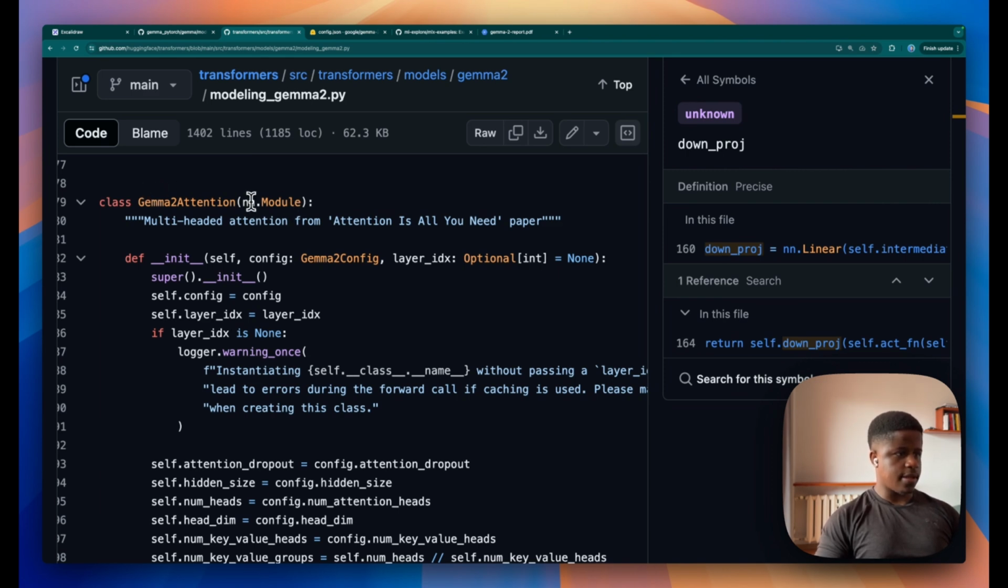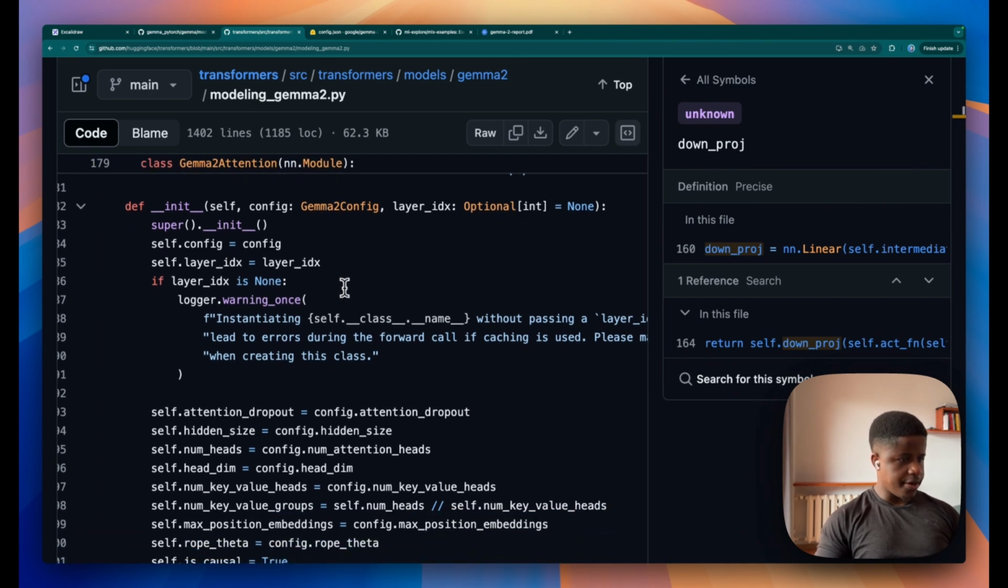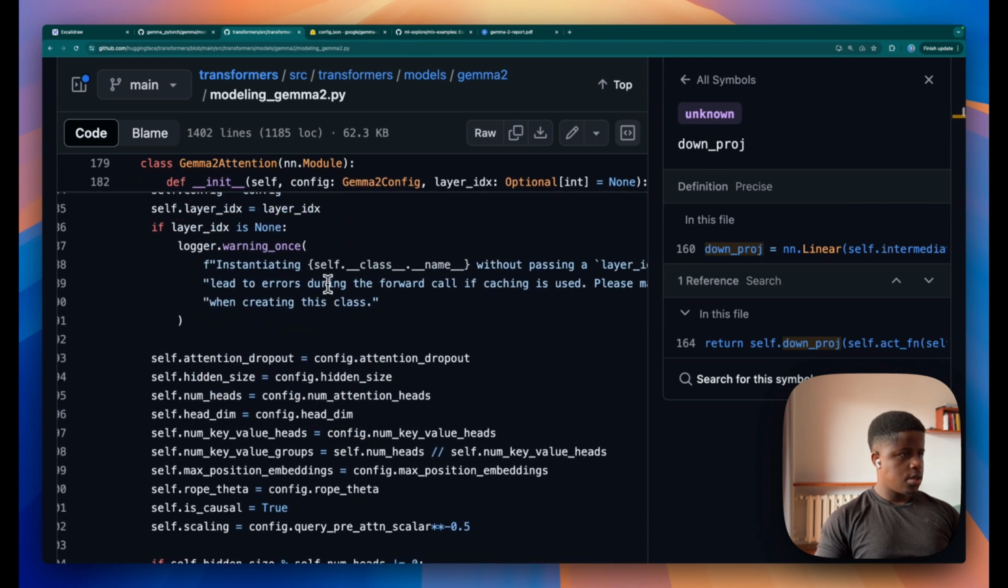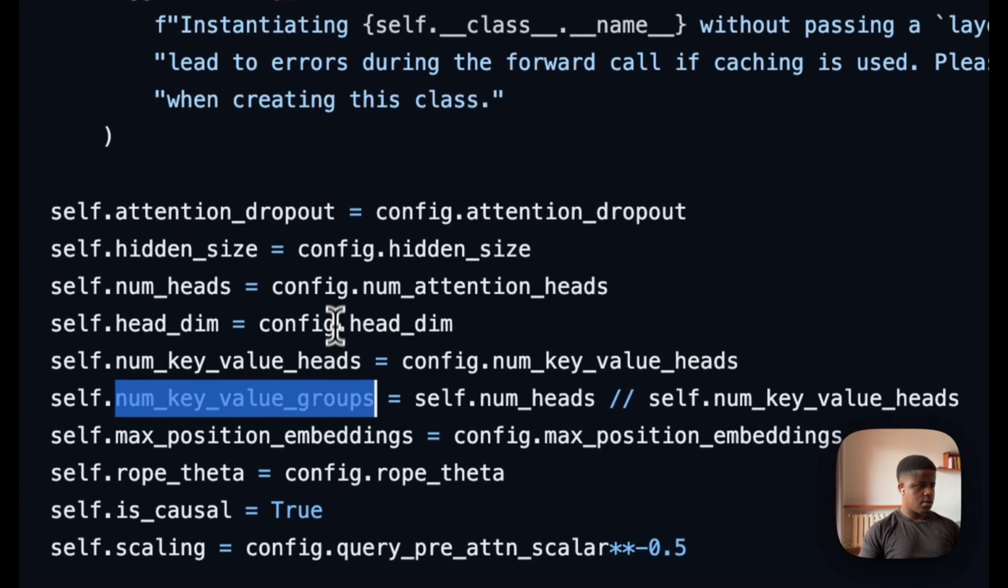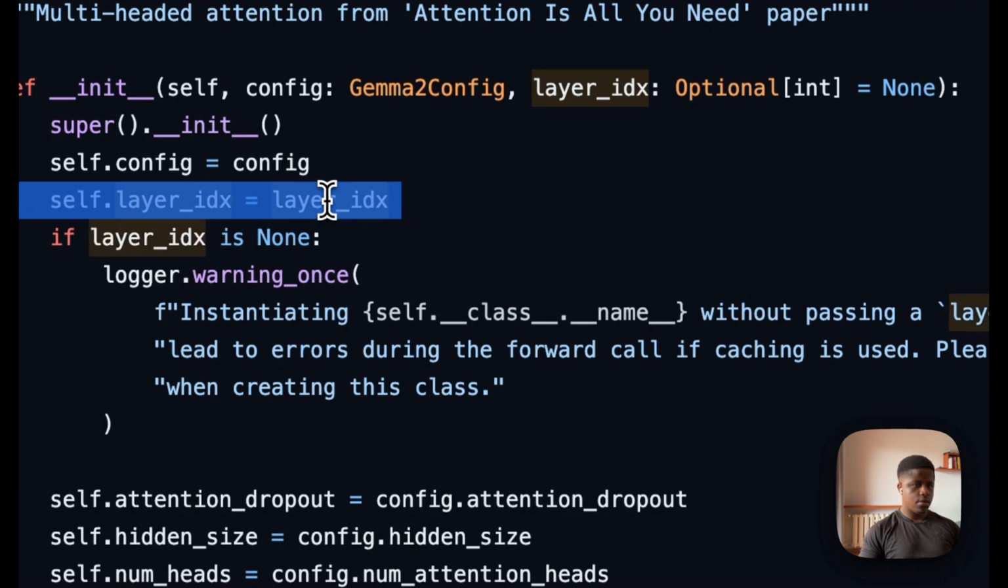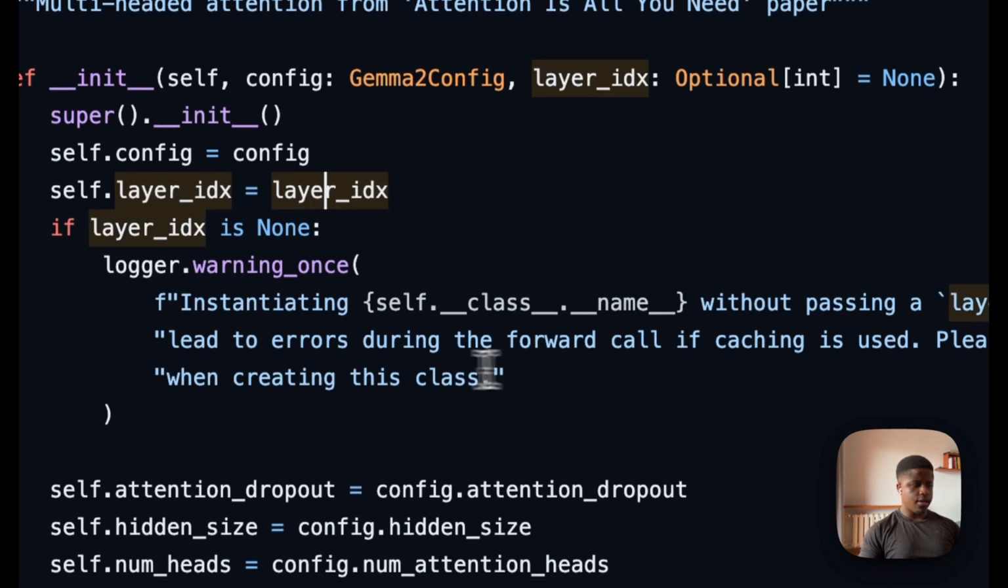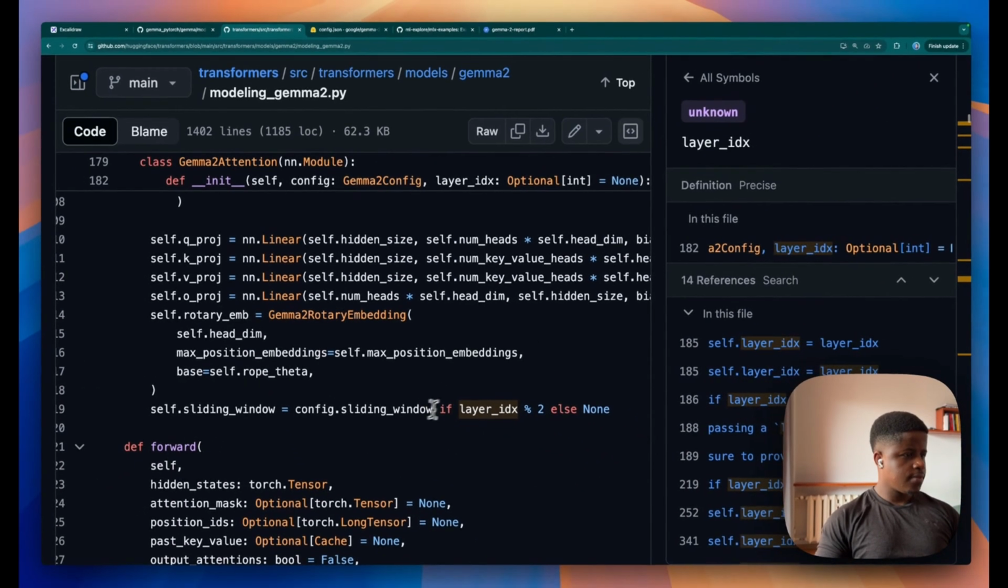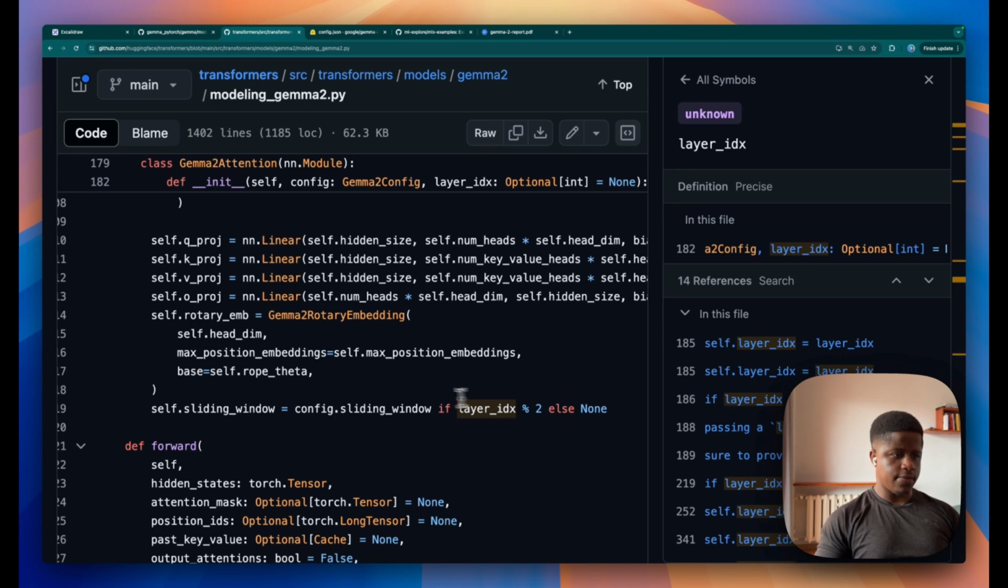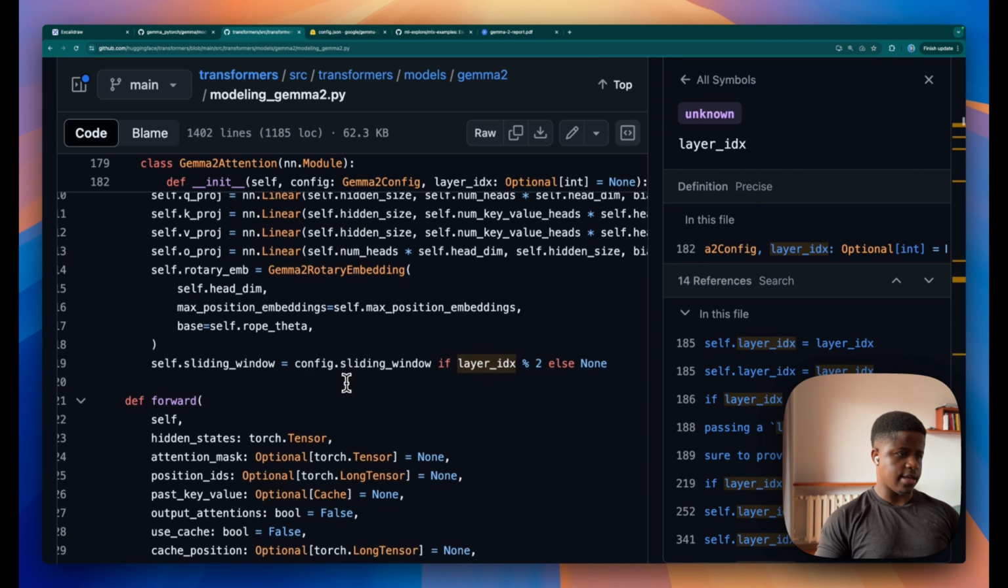Let's start implementing. So just the configuration, layer ID. I don't think we need the layer ID. What are they using the layer ID for? Let's see. Layer ID. Okay, they're using it for the sliding window, but we're not going to be implementing that, so that's fine.